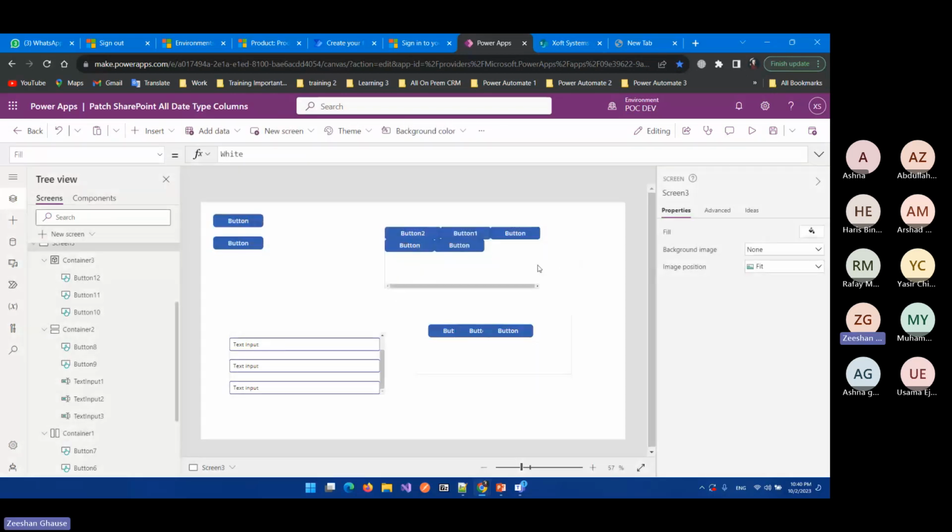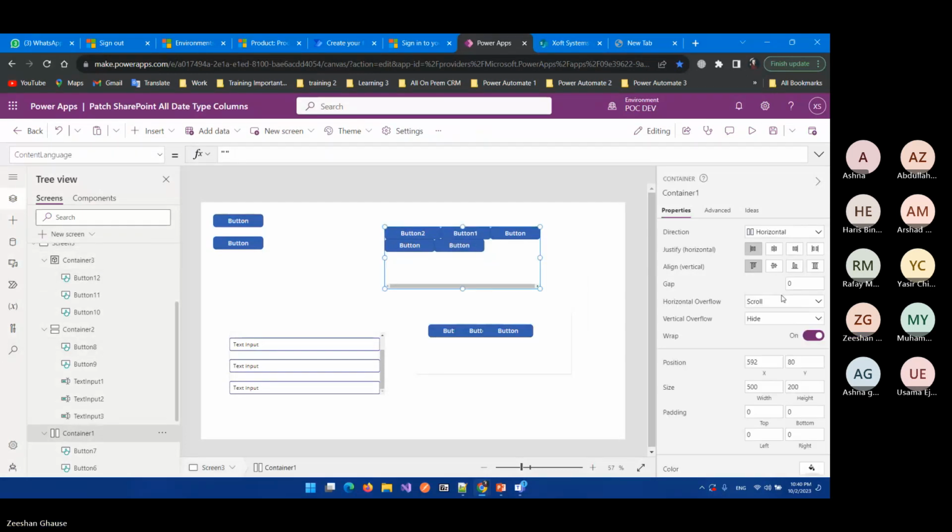Okay. Since we are using the wrap functionality, you will find the difference when I disable this one. So I hope now you can see, if I disable the scroll itself, you will see the changes.